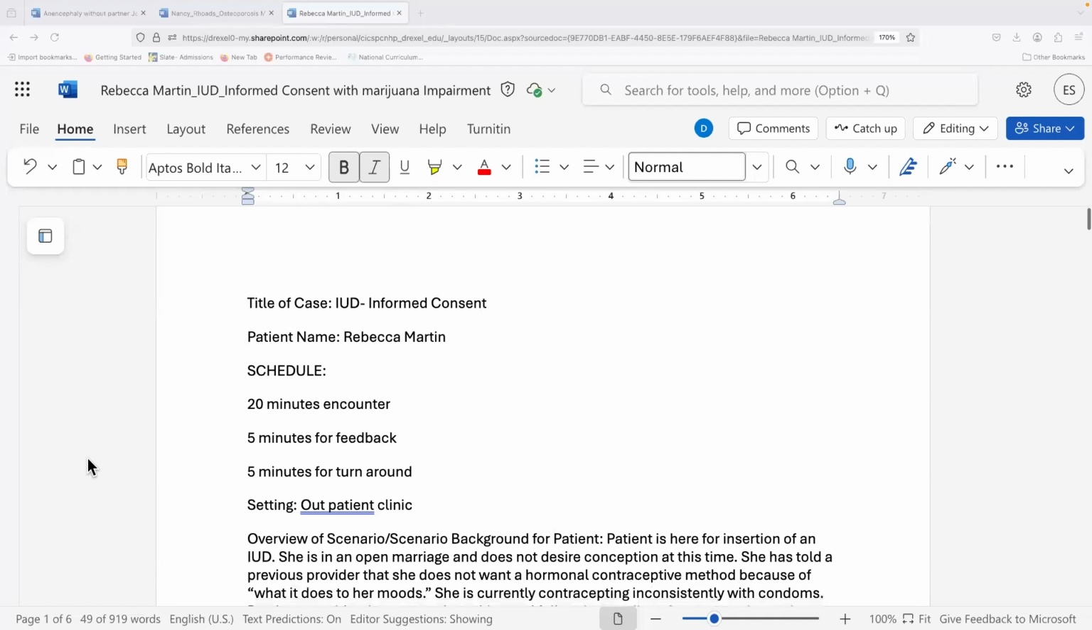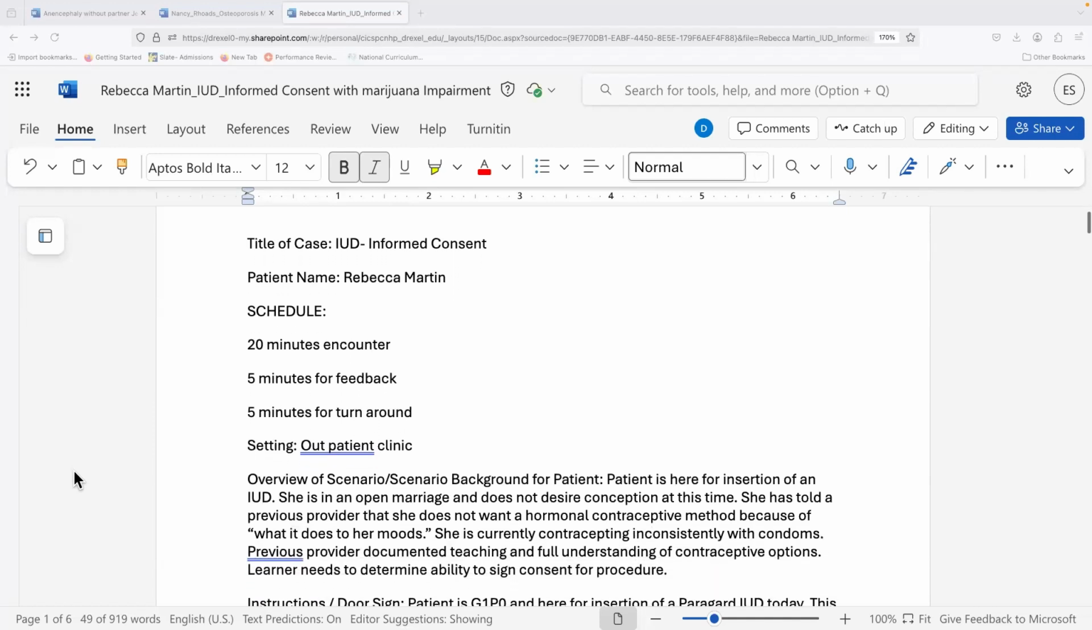All right. So this is called IUD informed consent. The gist of this case, so again, the law students are there. This is one of our key concepts in terms of what exactly is informed consent. How do we assure that our patients have all the pieces of informed consent?